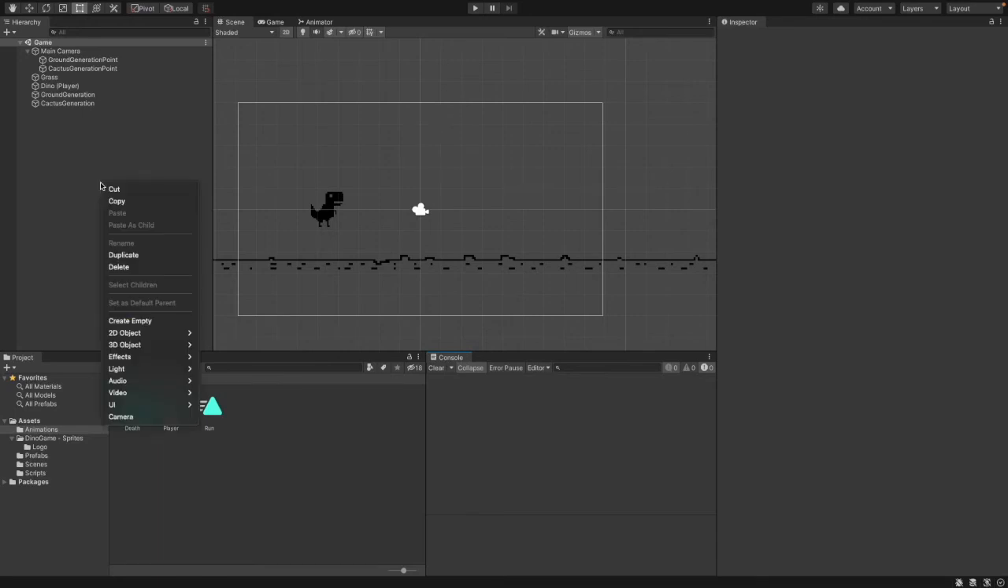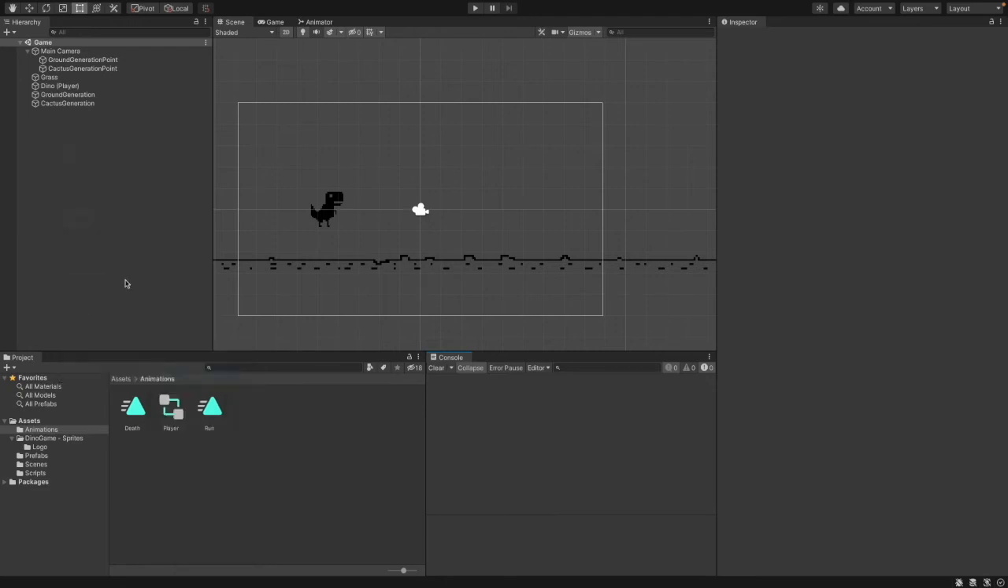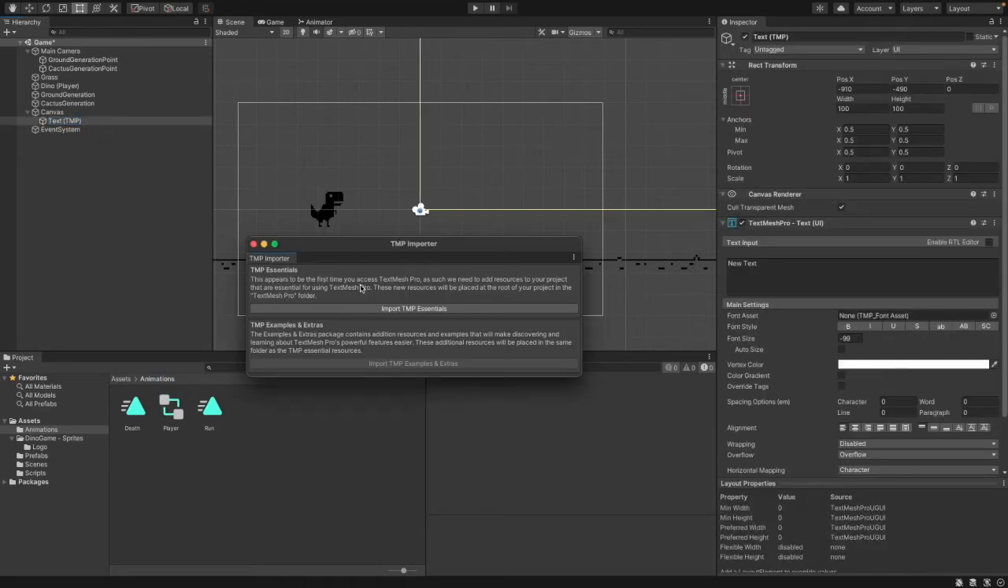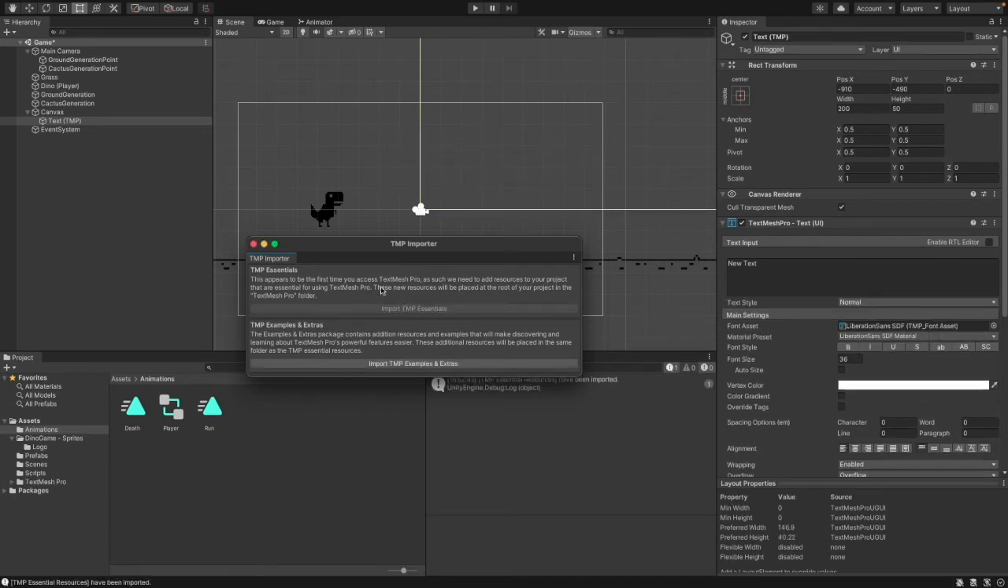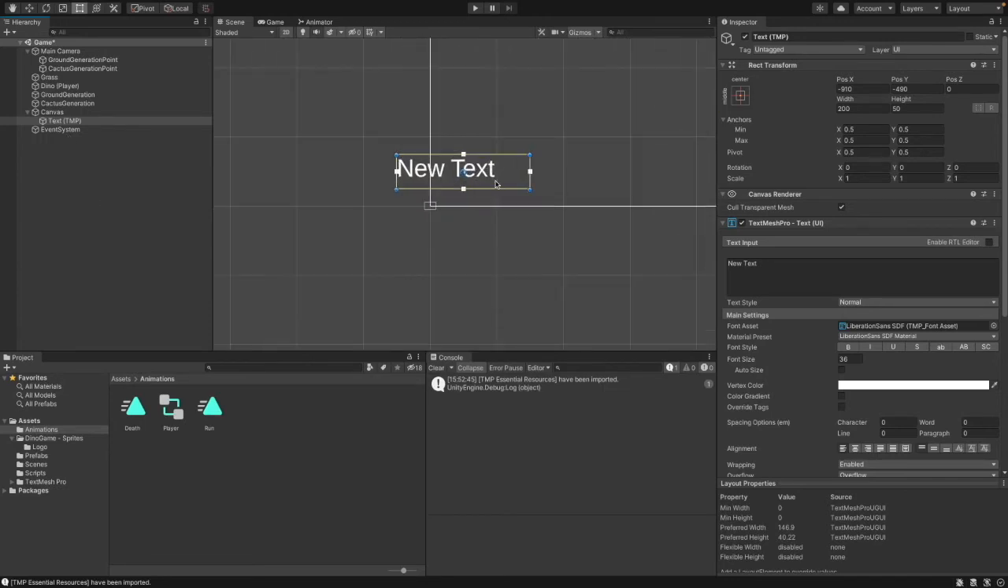So first what I want to do is right click in the hierarchy and choose UI. And now we want to go Text Mesh Pro. Okay, so you'll get this little window, don't close it. What you must do is go import TMP Essentials. And good. I don't think you need to import TMP examples and extras. Well, we might, but let's not do it right now.